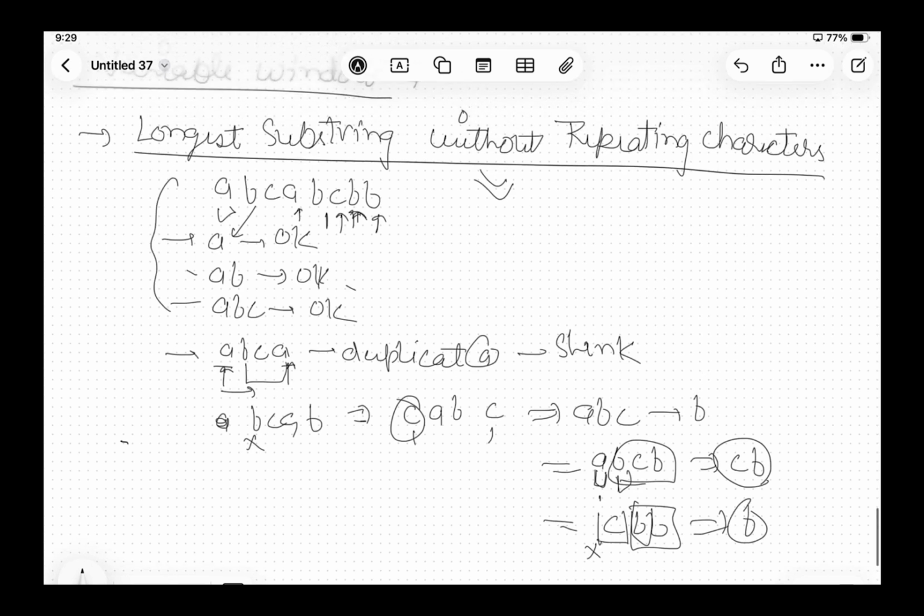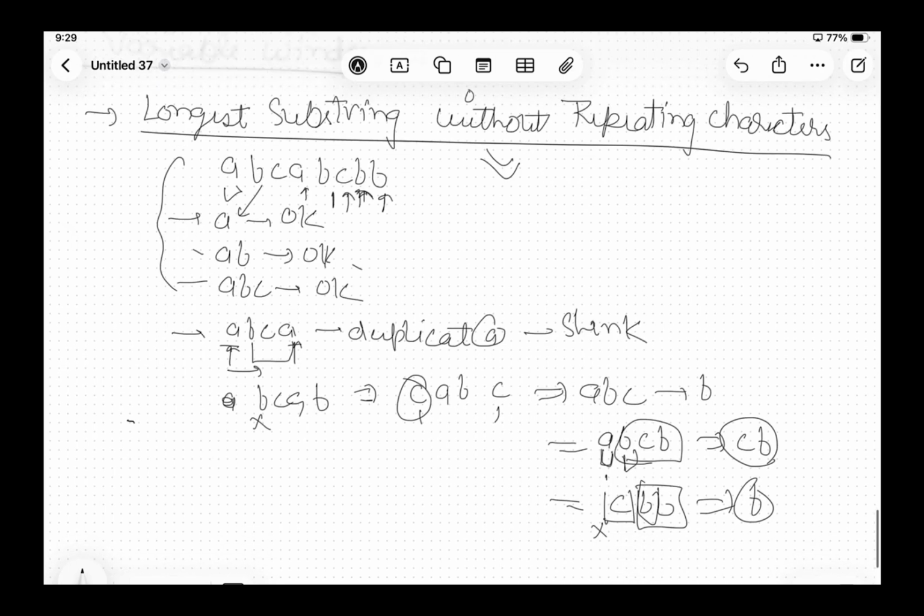So what it is asking, the longest substring. Which one is the longest substring that has no repeating character? Tell me. ABC, right? Hope this makes sense and you understood how the variable size window works.